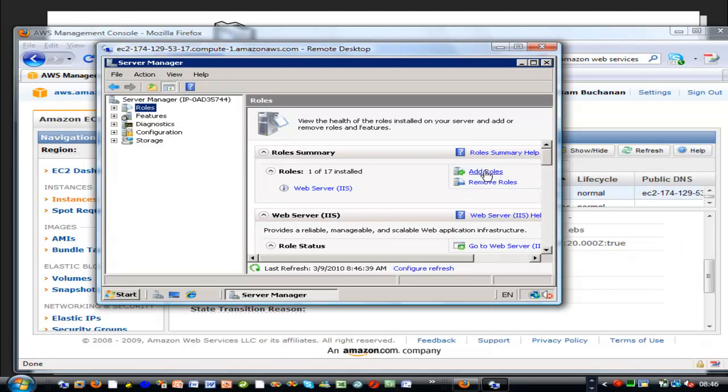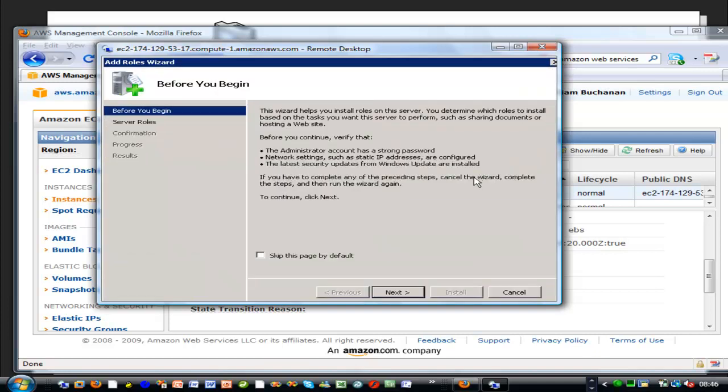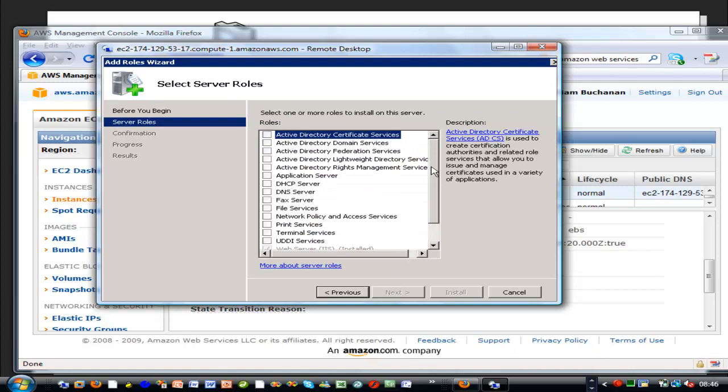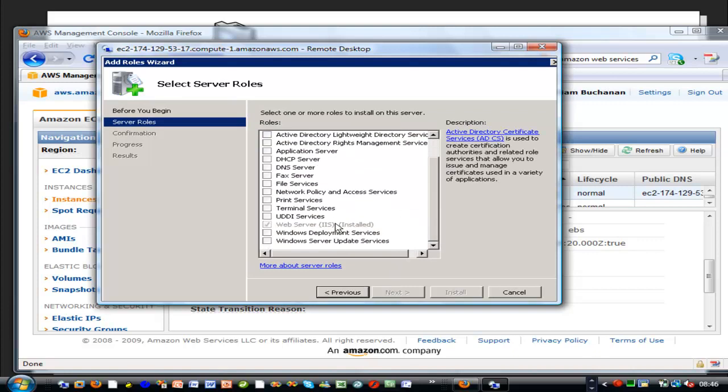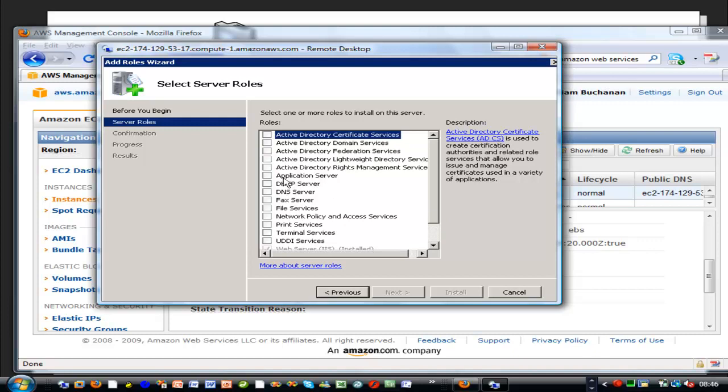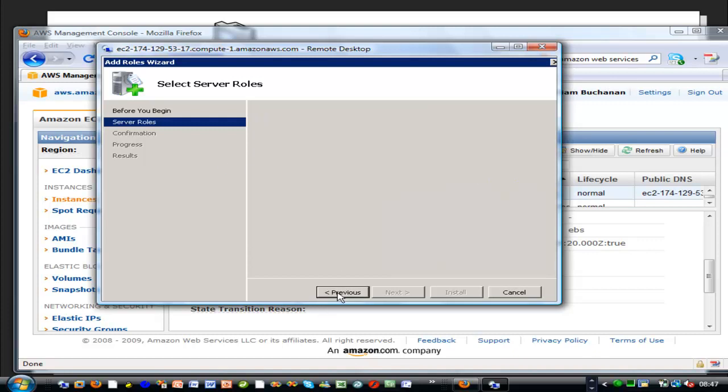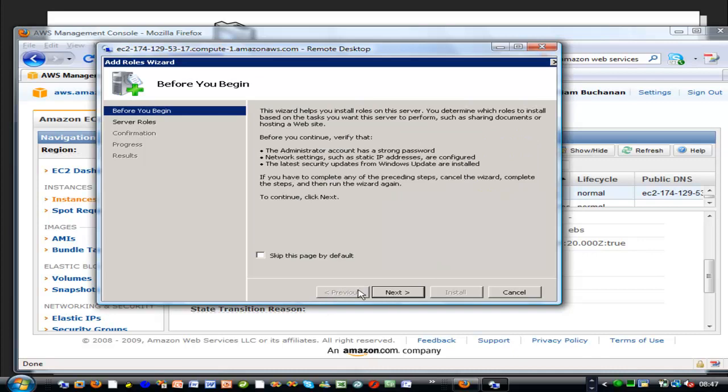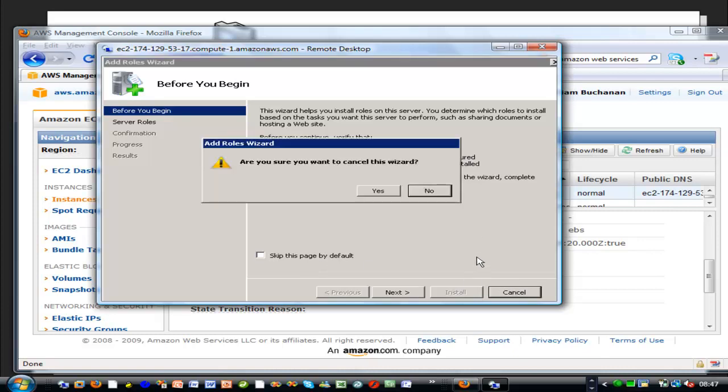So you can see here, when you want to add in a new role in Windows 2008, you can go to this page, and we can see here I've installed IIS. So if you want DNS, DHCP and so on, then you can activate them here. So I've added in a new role of a web server. So I just cancel this.